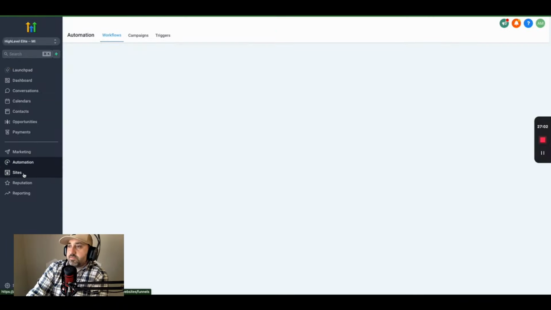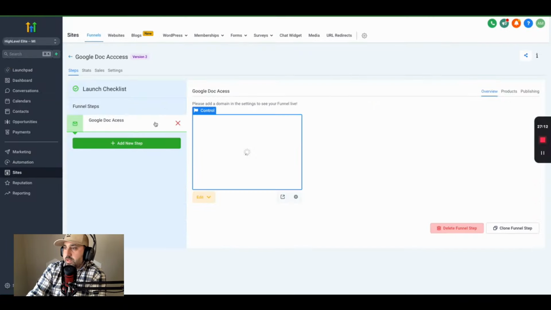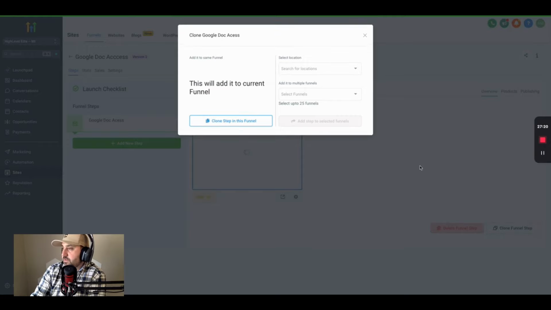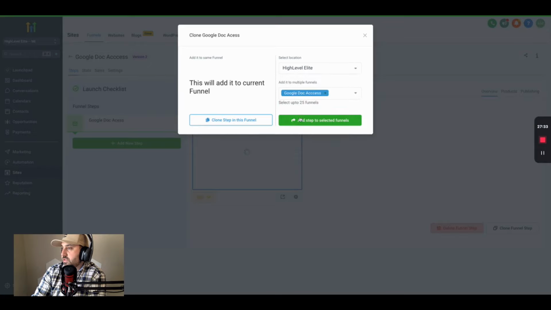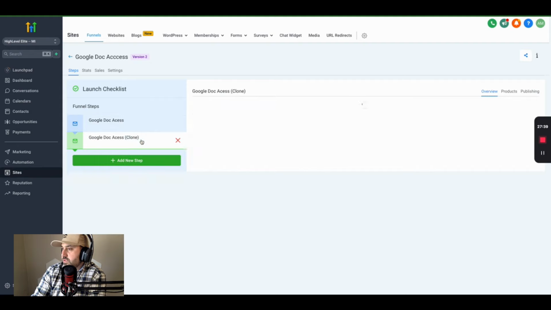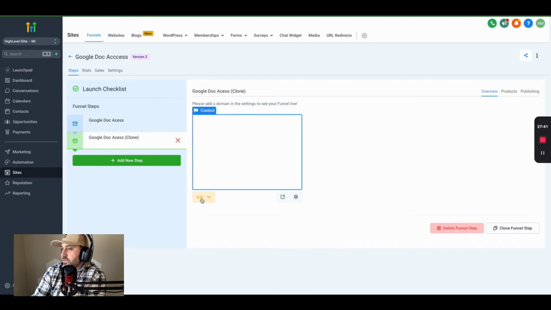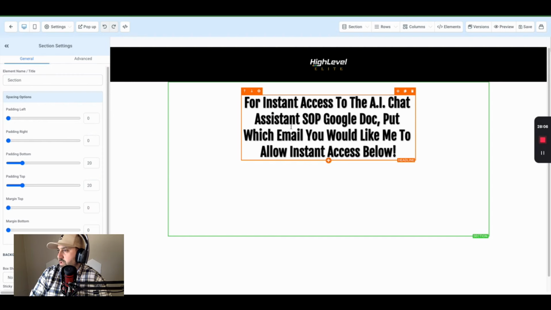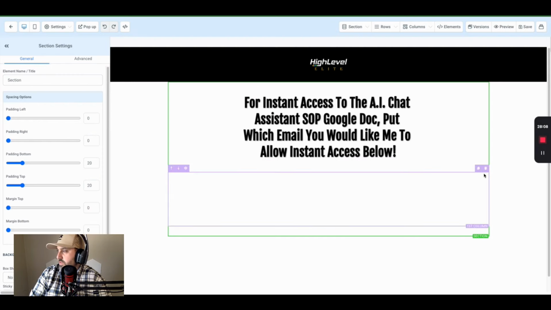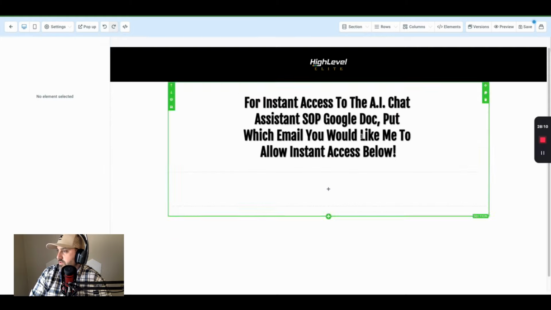to go back to sites. And now I want to create a thank you page. And it's really simple. I'm just going to hit funnel, clone funnel step, for location, Digital Genius. Oh, no, remember, HighLevel Elite. Then Google Doc access. And then, so then it cloned it there. So now I'm just going to go here, edit page. All right, so hit edit page, and now it's going to come here.